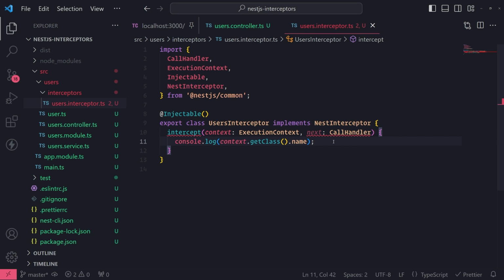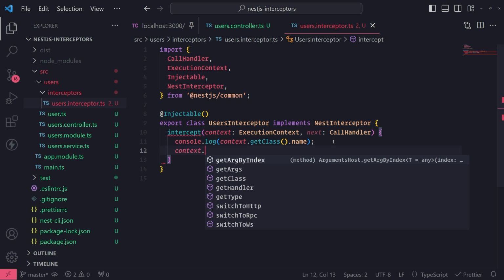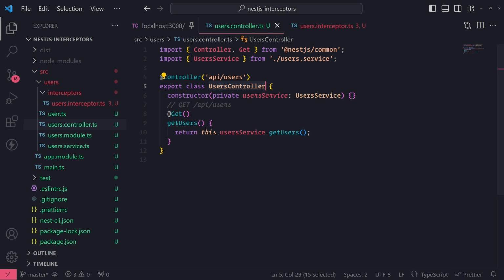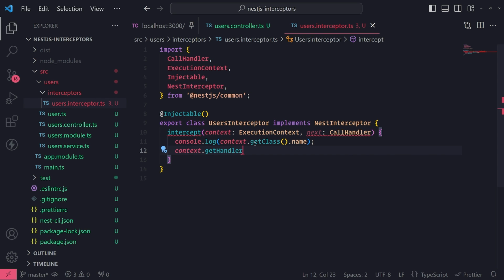Okay, so again, whatever you need from the context, maybe you want to get the handler, so that will get you the get users function because that's our request handler that's going to be called. That'll give you the reference to that. You can go ahead and grab it by calling get handler. Okay, now what's most important is actually this next argument.